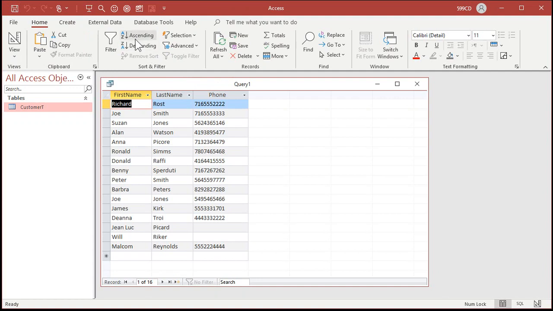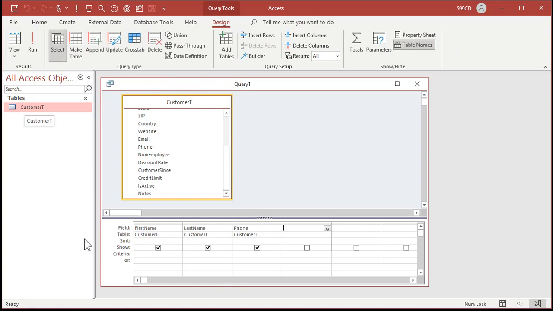Now you can perform these sorts up here like we learned about with tables, but these aren't permanent and they're easily changed by other users. What we want to do is apply a permanent sort, and in a few minutes a permanent filter, to the query itself in design mode. So go back to design mode. Notice down here there's a row that says sort.